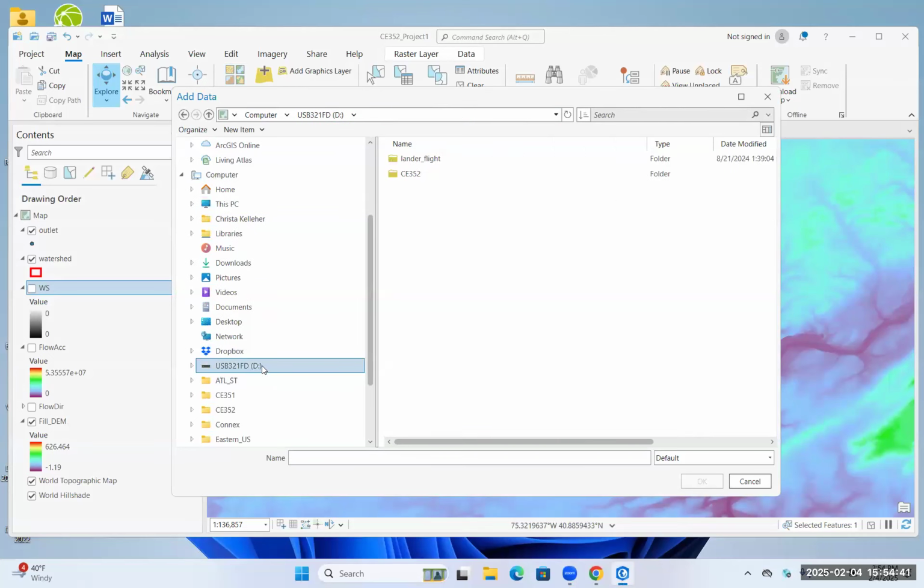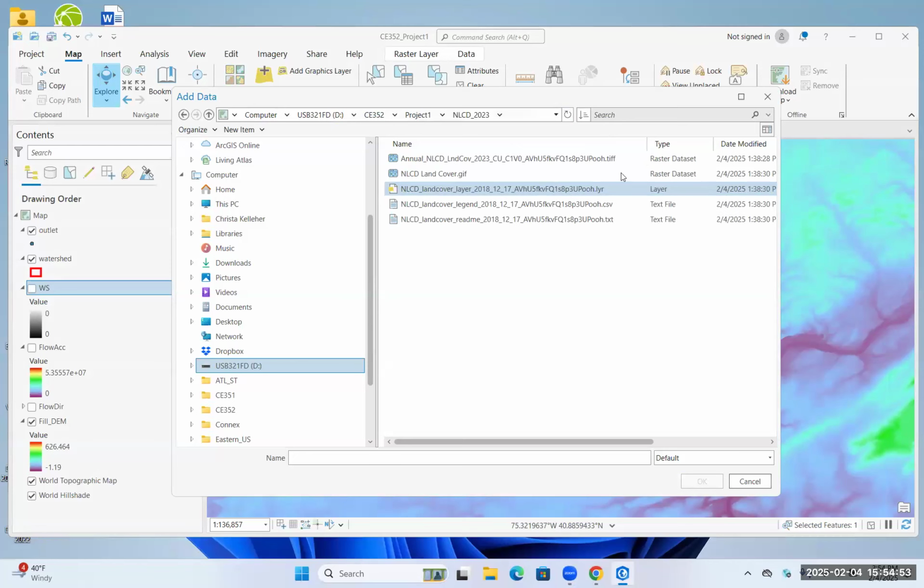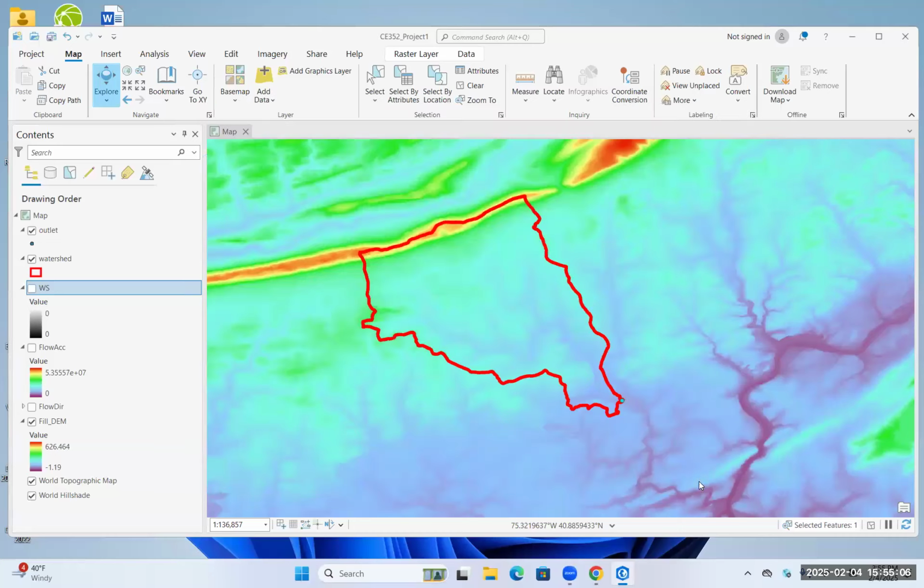And I'm going to go to my drive, my CE352 folder, my project folder. And if something doesn't appear here, you can always click the little refresh button up here. And usually it will correct. I'm going to go to my land cover file. And oh my gosh, there's a lot of files, but what I want is a raster file, which usually means a TIFF.